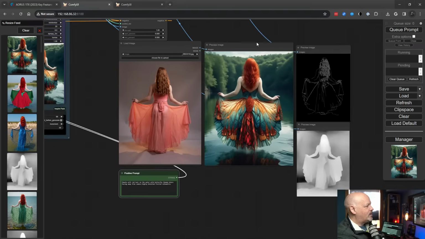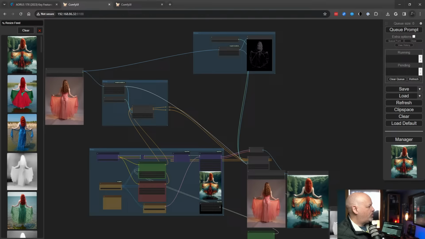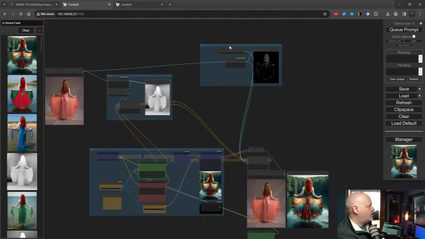So now I should be able to really let this thing do what it wants to do. So let's put our GUI back together. I'll put the preview back up here just so that we have them. There's one control net. There's another control net.